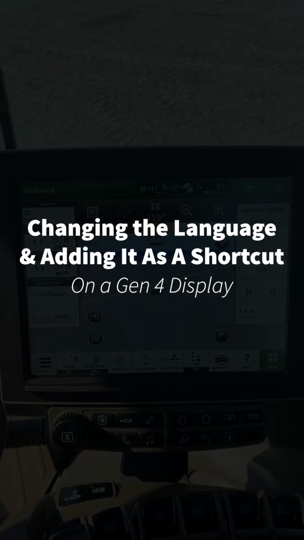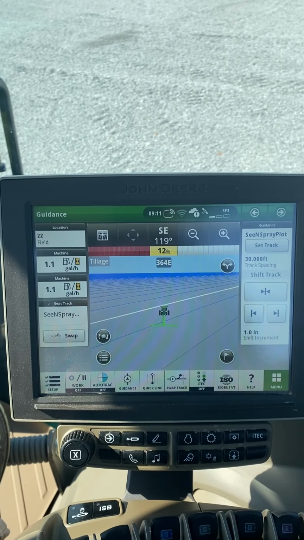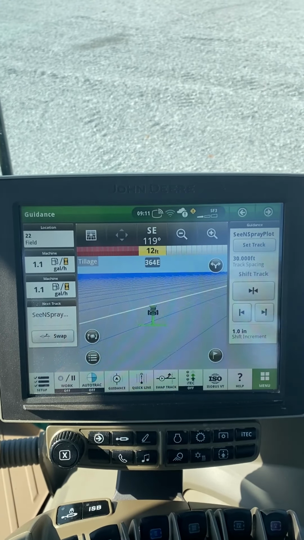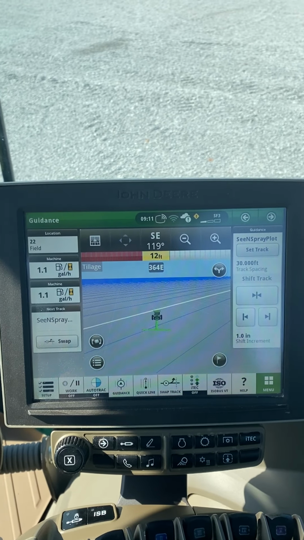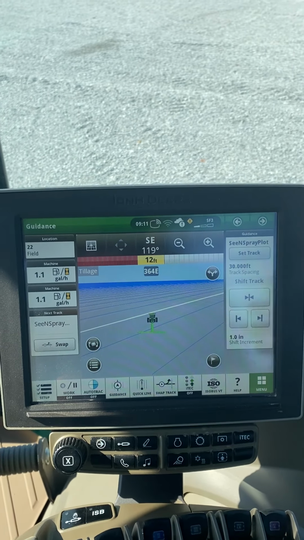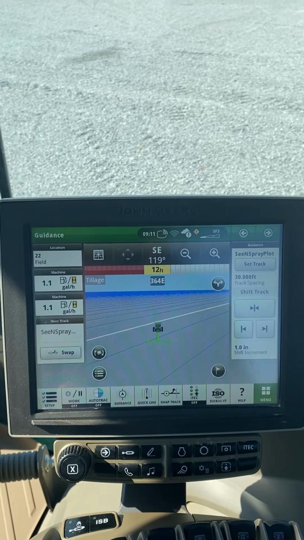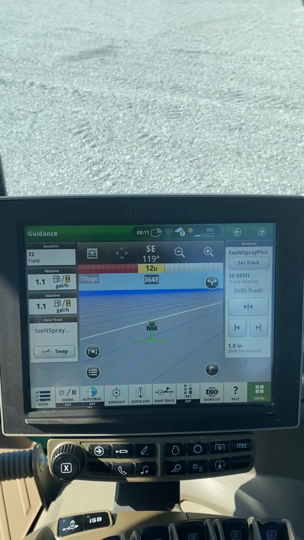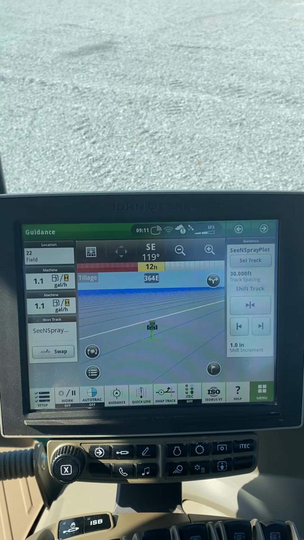Alright guys, so today we're going to talk about how to go into the Gen 4 monitor and set up a quick button to swap our languages from English to one of the multiple options we have. With a lot of migrant workers on the farm now, this will come in handy where guys need it in tractors and they can just hit one button, swap it from English to, most commonly around here will be Spanish, but like I said, there's multiple options on how to go in here and change the language.